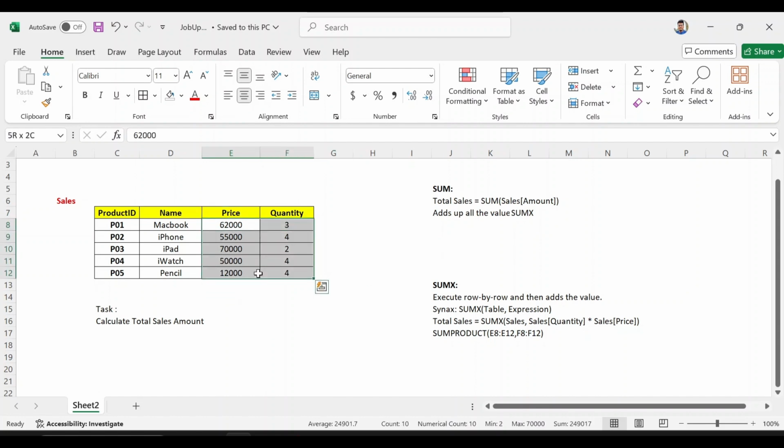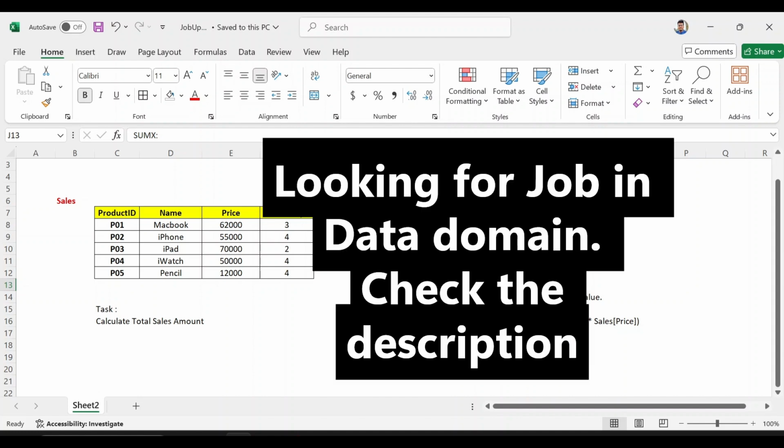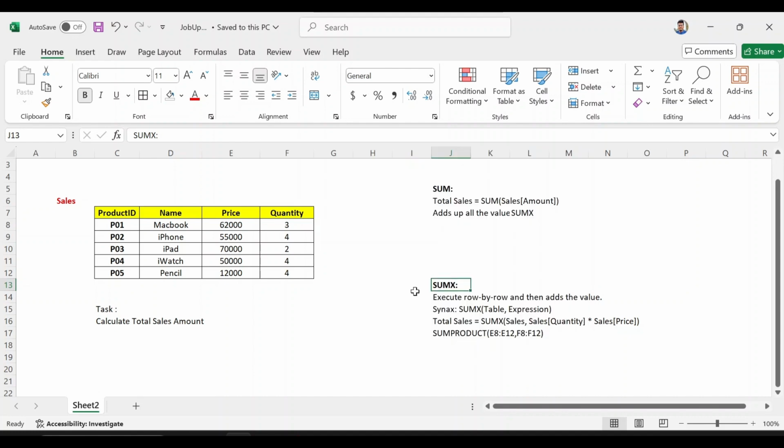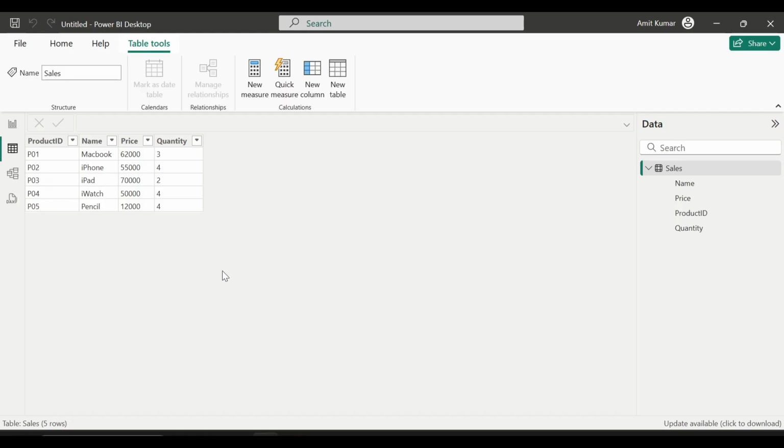So how will we achieve this? We can achieve it using SUM and we can achieve it using SUMX as well, but the steps for SUM are one extra. Like, we will take one extra column for SUM to calculate the total sales amount. Okay, so how will we see? Let's understand in Power BI. The same table I have taken in Power BI as well. First we will understand what SUM is and what SUM does, and later we will see what SUMX is and what SUMX does.